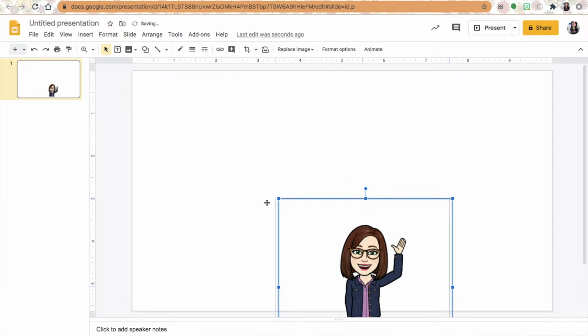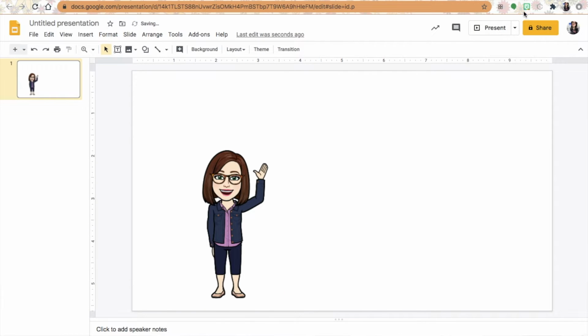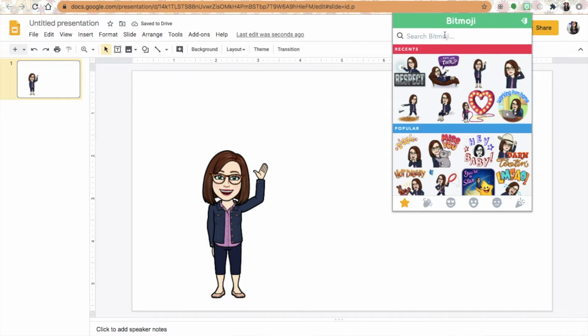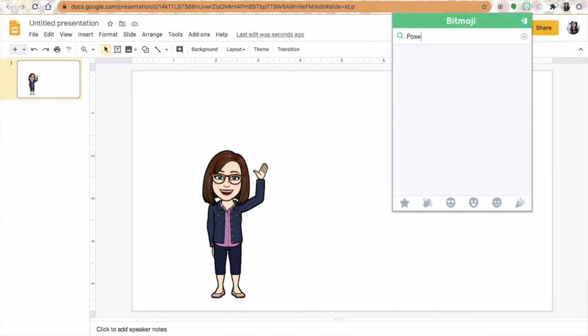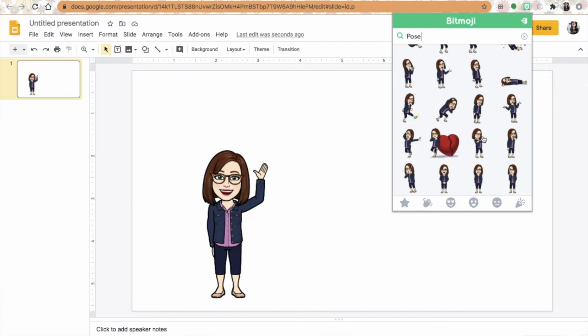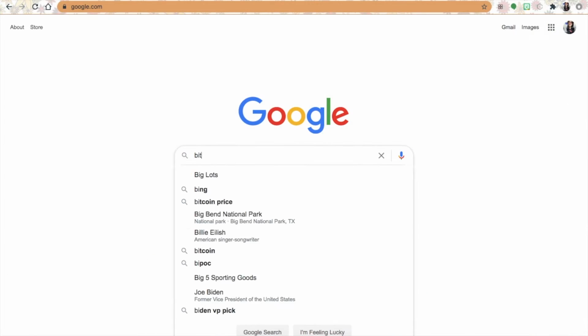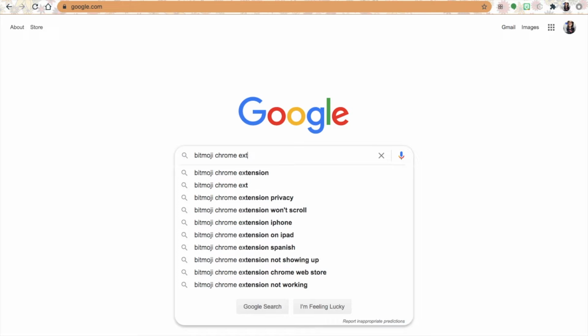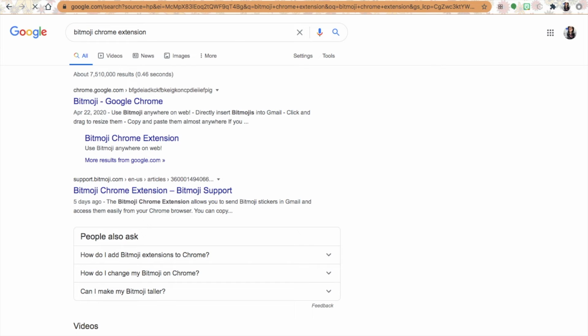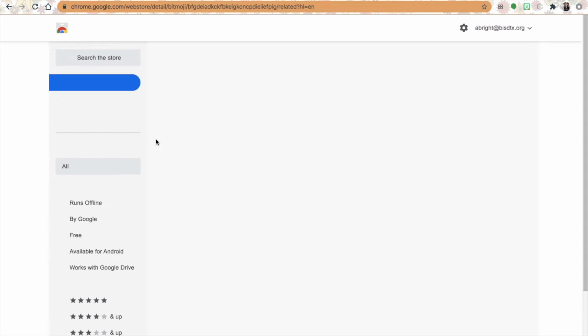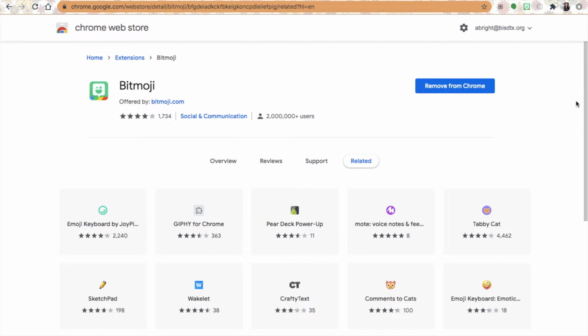And the second little hint with Bitmoji, if you type in pose in the search bar, it will come up with a whole bunch of different Bitmojis where you're just standing there in different poses. And so it's easier to find the one that you need for the particular slide. Now, the Bitmoji Chrome extension is easy to find. Just Google it, Bitmoji Chrome extension, and it will just pop up, and you'll be able to add it to Google Chrome. So if you're using Google Chrome, then you can use this extension and have Bitmojis literally at your fingertips, which is pretty cool.